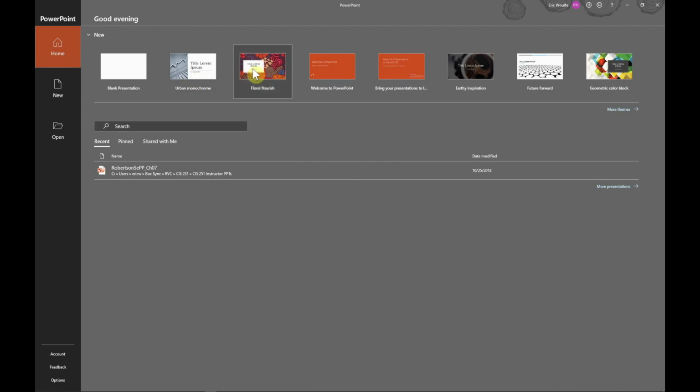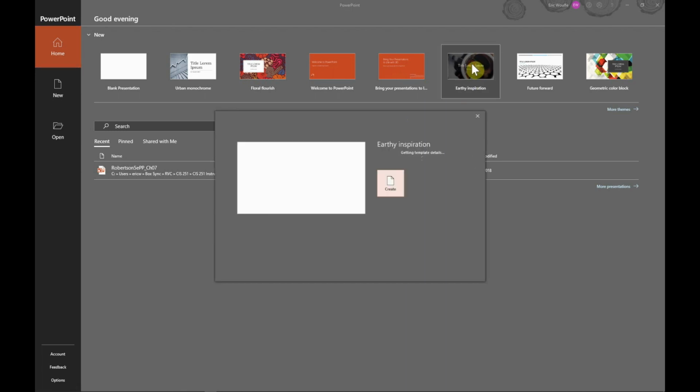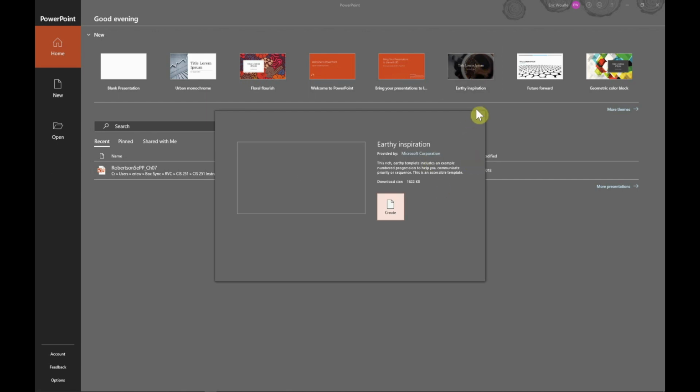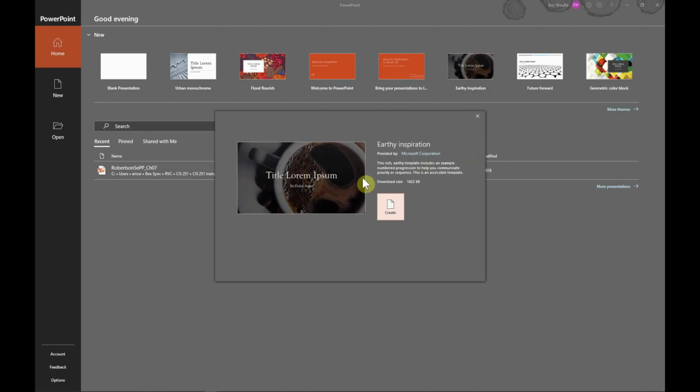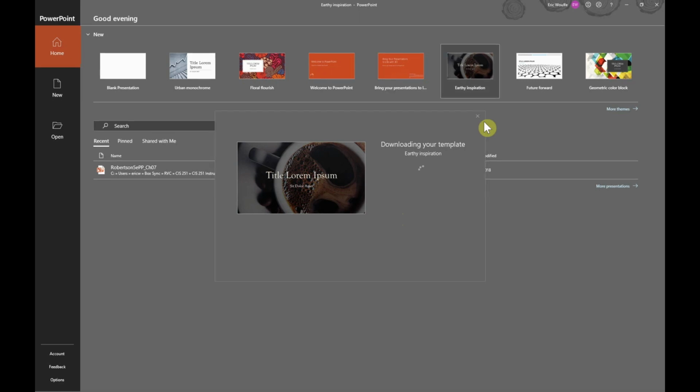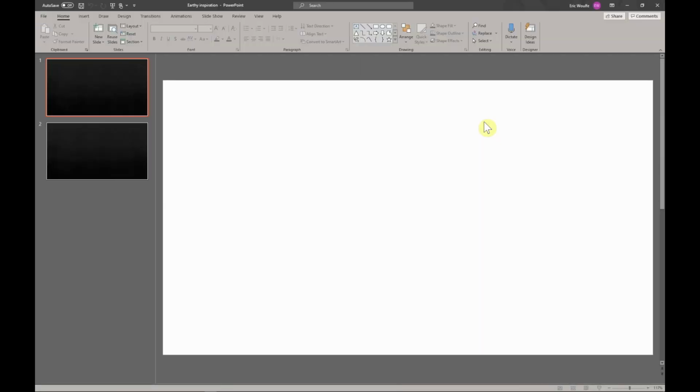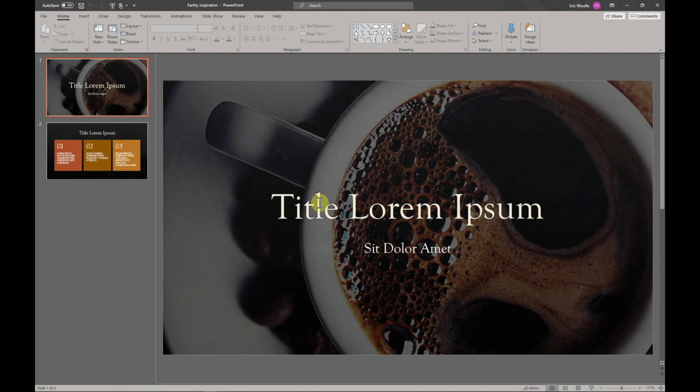So I'm just going to pick a template. It really doesn't matter. You can spend a little bit of time and go through and choose the most appropriate template for you. I was hoping that was a cup of coffee. It is a cup of coffee. I need coffee. This is the perfect template that we are going to use here. So I'm clicking on Earthly Inspiration, and moments later, we'll get a PowerPoint presentation.